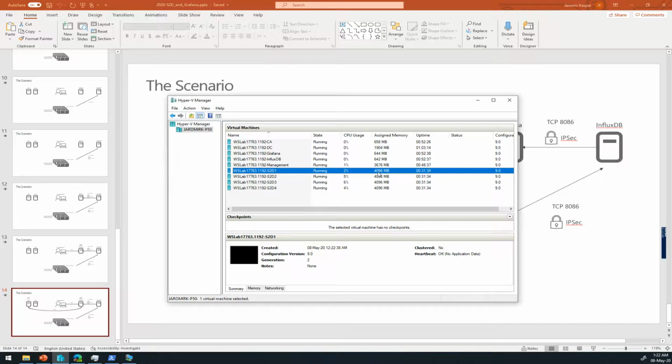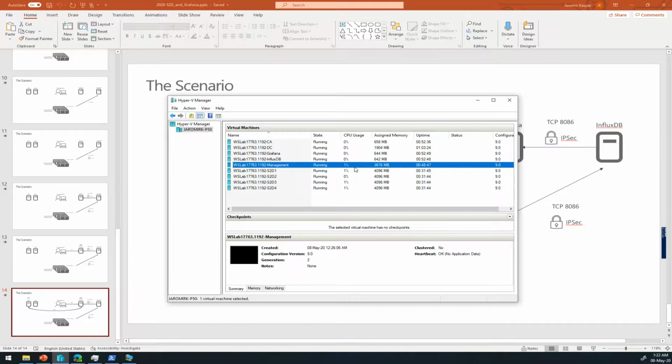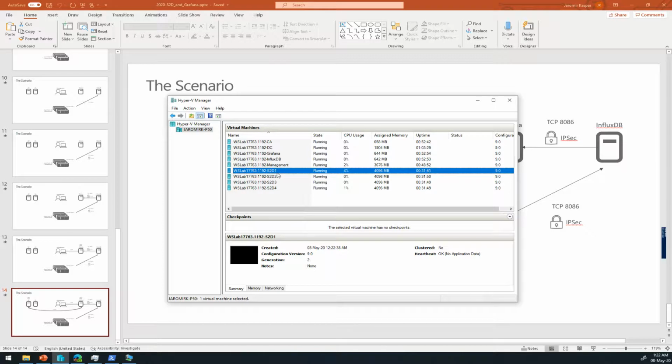So therefore I decided to choose the bigger version of the workshop machines, where I have 4 gigs per each S2D node, plus I also have a management machine. These machines are, you know, management is optional, and these machines can have dynamic memory, and it can be much less.